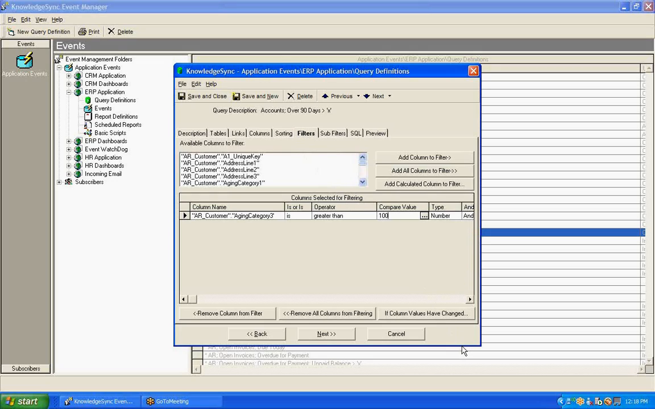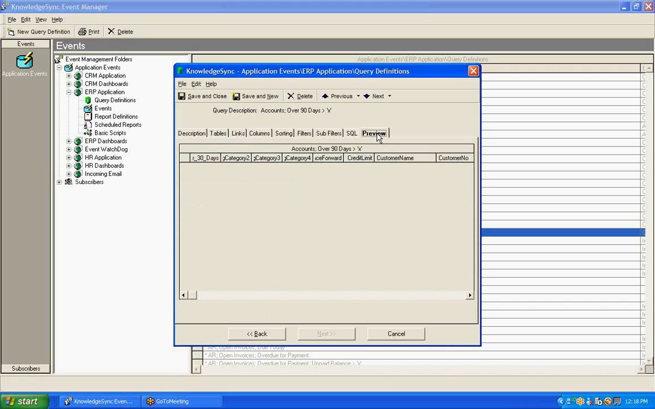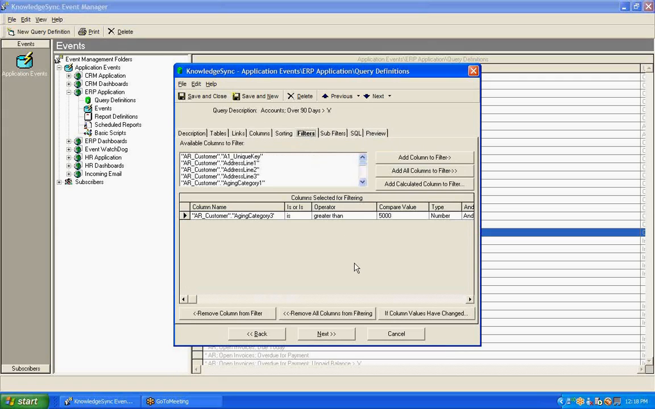Just to make sure that this query is working correctly, let's take a look and see if there are any clients that have an age category 3 in excess of $5,000. We should not see any matching records, and in fact, we don't. Now, this particular query, as it's currently designed, is going to retrieve only those clients with a 90-day balance in excess of $5,000. But notice the name of the query.